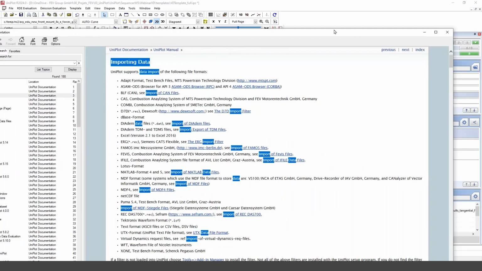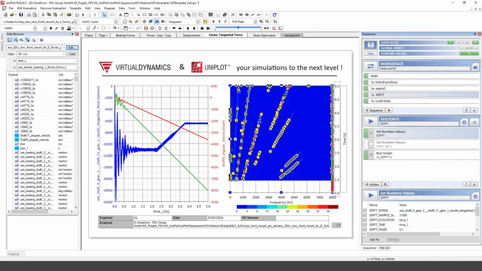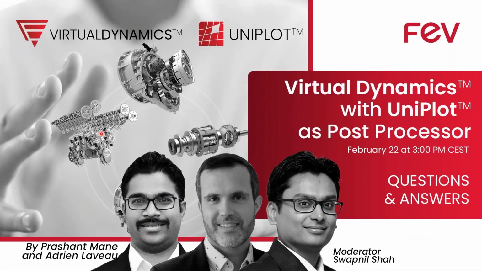Exactly. And there are actually a couple of questions regarding the file size limit. And I think I can take this one. There is no limit. You have to imagine that UniPlot has been built to also work with test bench and calibration results. So the file size can run into tens of GBs, and UniPlot will be able to load them and run with them quite comfortably without any delays.